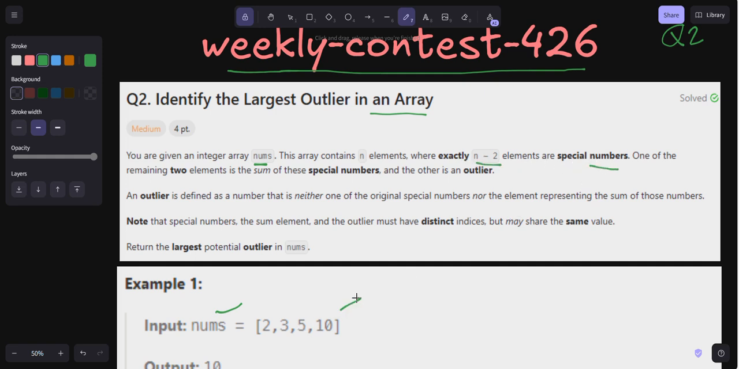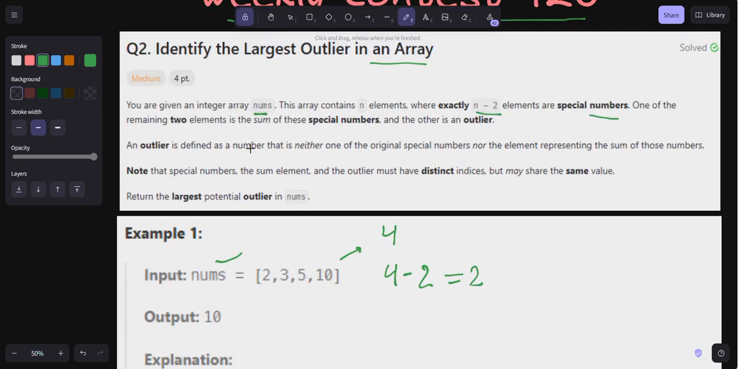So total elements here is 4, right? So 4 minus 2 is equal to 2 elements are special numbers. One of the remaining two elements is the sum of these special numbers, and the other is an outlier. So let's say here in this example these two are my special numbers, so the sum of these two is 5, and then this 10 is an outlier.